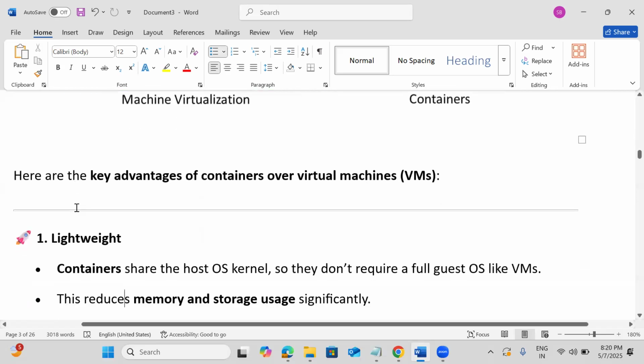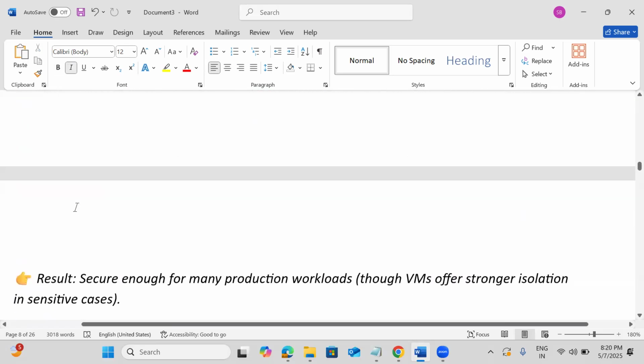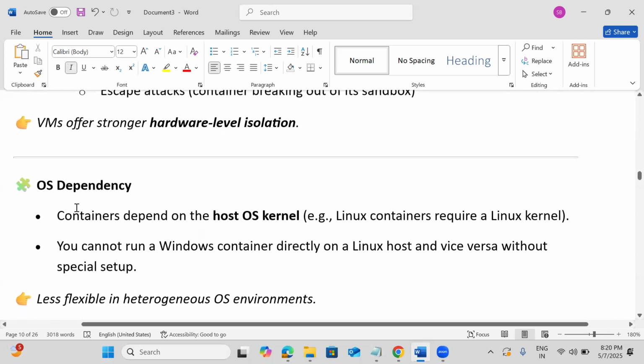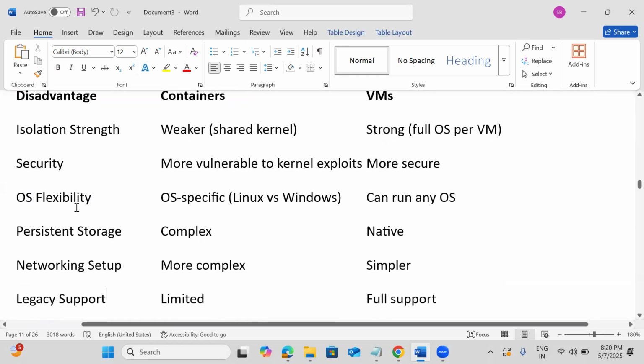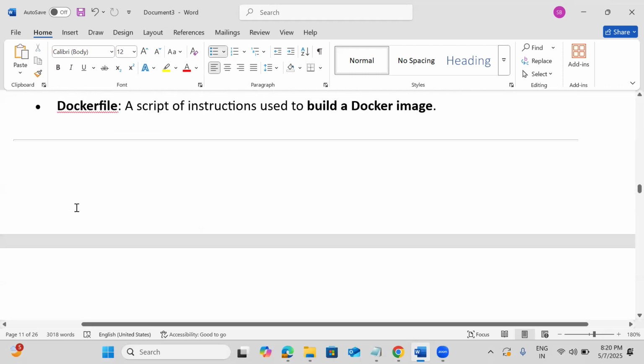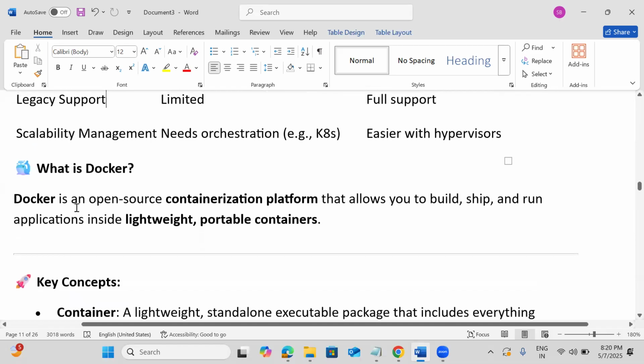So what is Docker? Docker is an open source containerization platform. Just like database is the general term, but we have a lot of databases like RDBMS: Oracle, MS SQL Server. All these are databases. Like this, containerization is the technology, and Docker is one of the products which supports containerization.